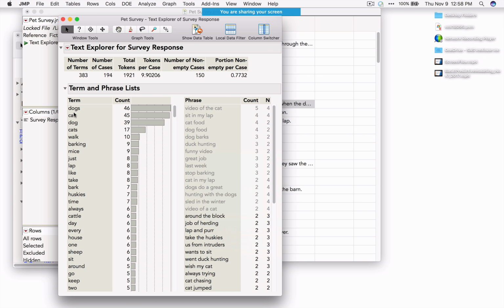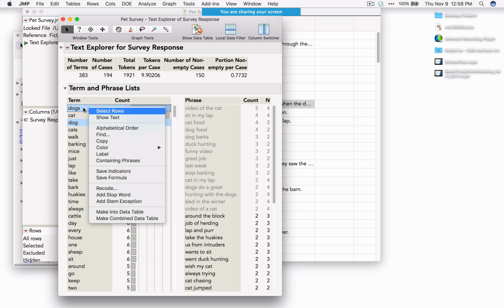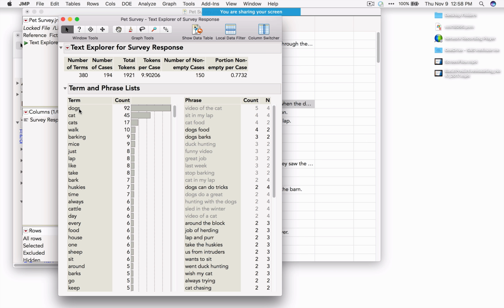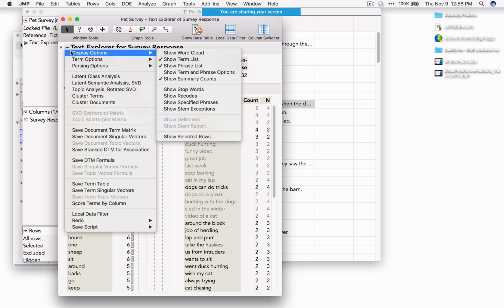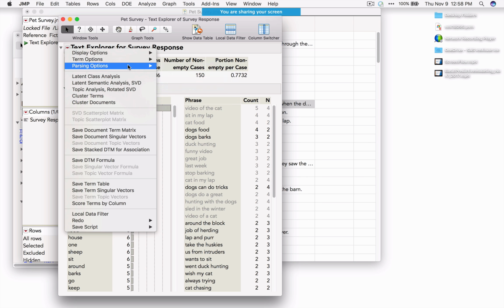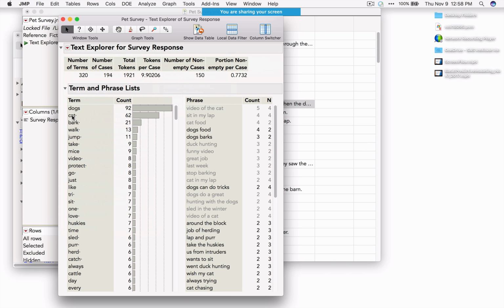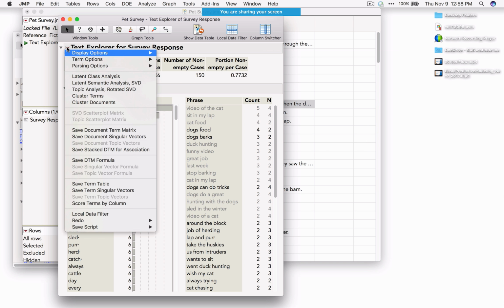If I want to combine things because they are the same, for example cats and dogs, or clean up typographical errors, I can recode. And this is the same recode as we get from the columns menu. So if I group these together into dogs, now they group together. I've got options for data visualization and cleanup. For example, maybe I want to stem all terms that have the same base word. This little dot indicates that they're combined.